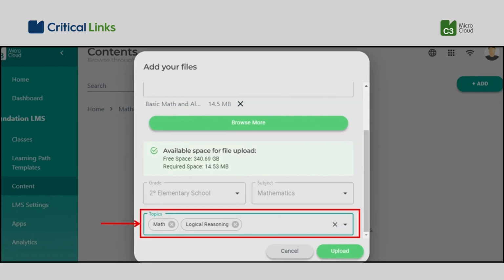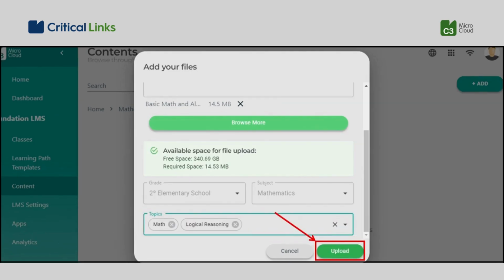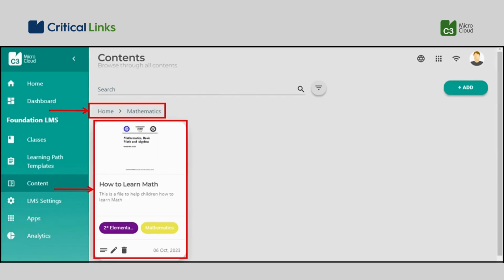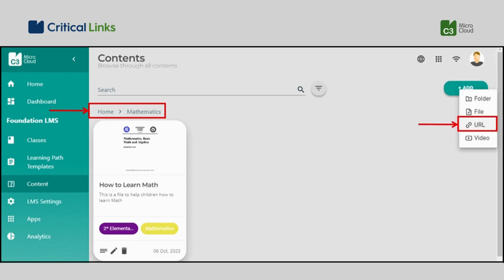Here's the PDF file I've just added. But I can also add URL type content. The URLs will point to a location either external or internal to the C3 microcloud. Let's look at the examples.